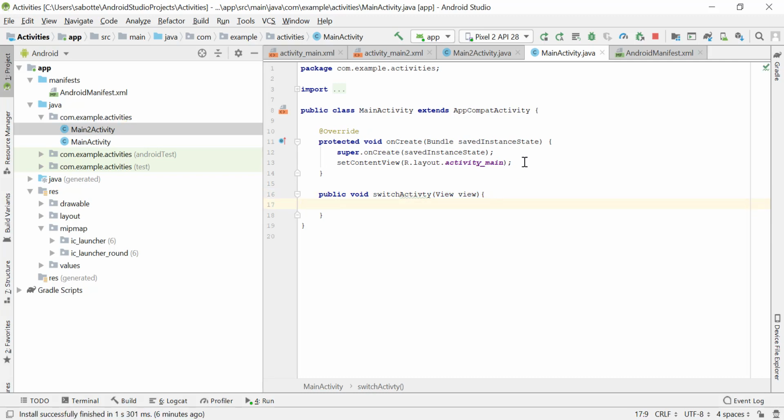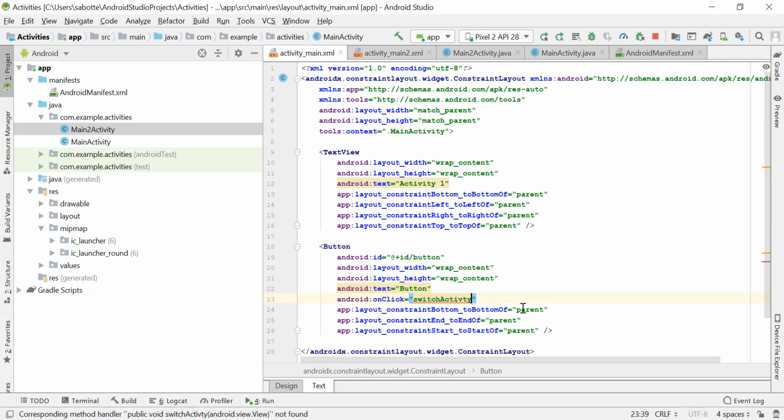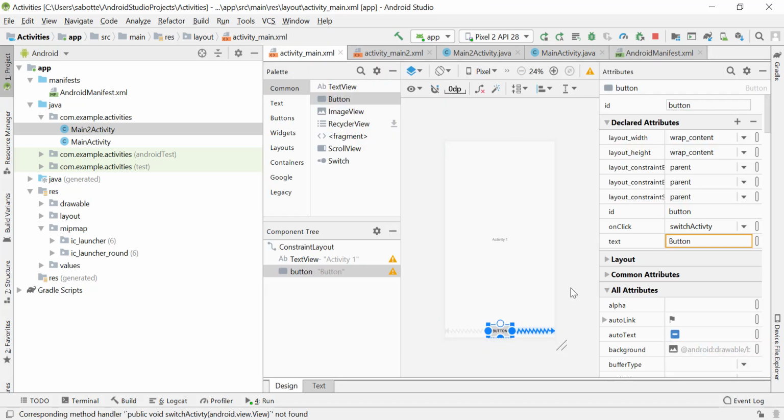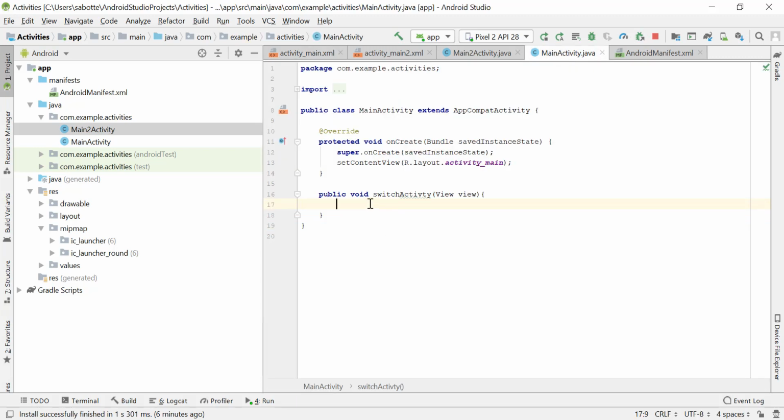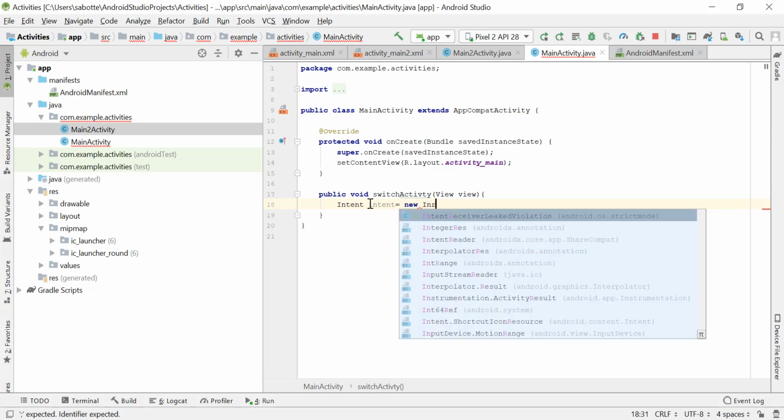What we are going to do in this method is, when we click on that button in this activity, we should be switching to activity 2. So how do you do that? Let's go back here. We need to create something called an intent. The intent will be the one that switches between these two activities. To create an intent, we will use the intent class. Let's call it intent, and this will be equal to a new intent.